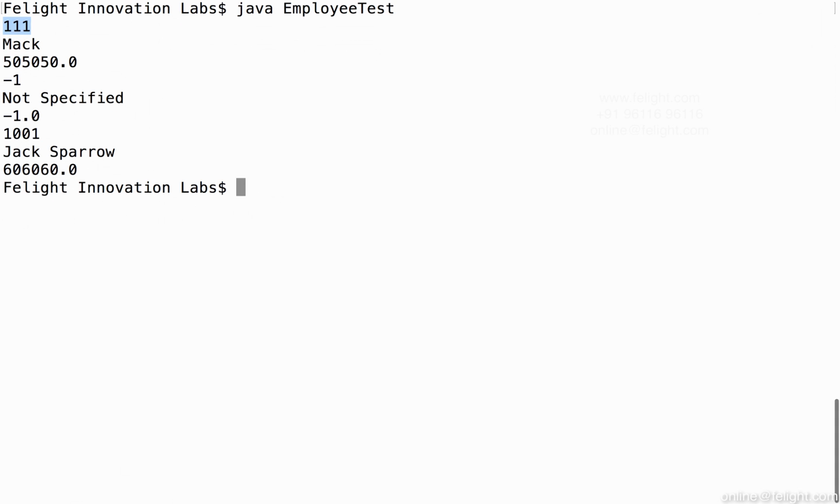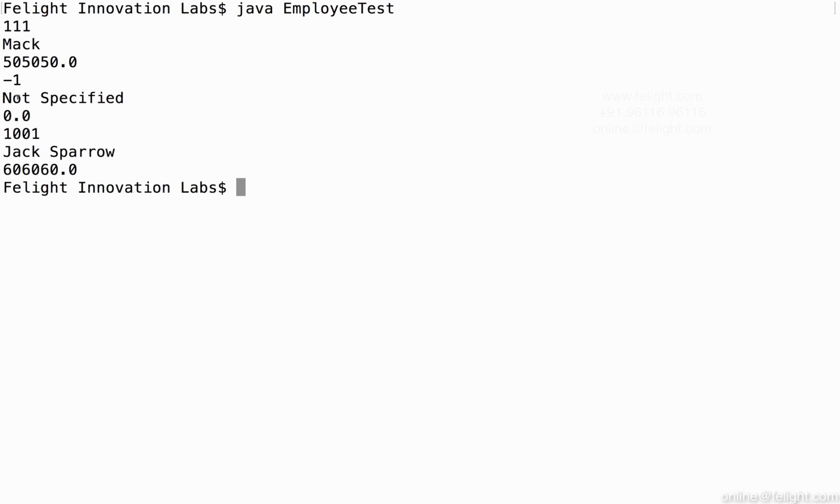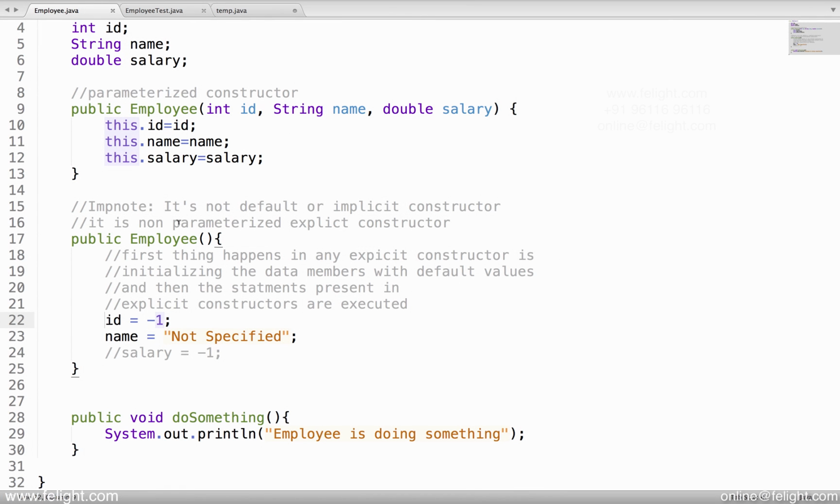Let's compile this. You see, employee 2, -1 I initialized, not specified, but employee 2 is getting the value as 0.0 for only one reason, that is because the first thing which happens in any explicit constructor is to initialize the data members with default values. So let me reinitialize this now. Salary equal to, let's say, -1.